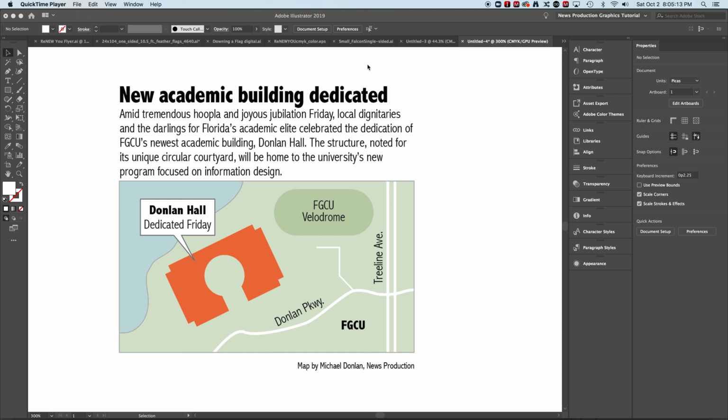Okay, so it's come to my attention that I haven't done a tutorial yet on using the Pathfinder tools or the Shape Builder tool to construct this shape on your map test. So let's take a swing at that.